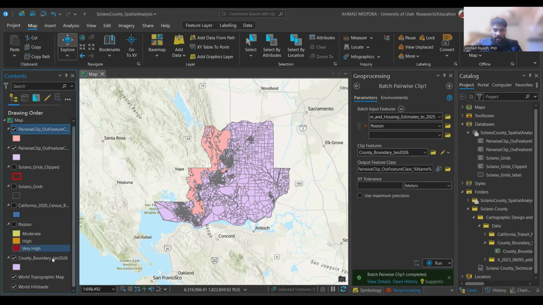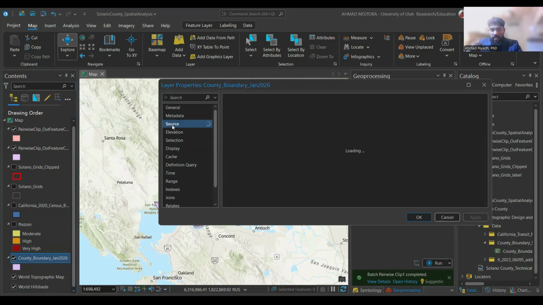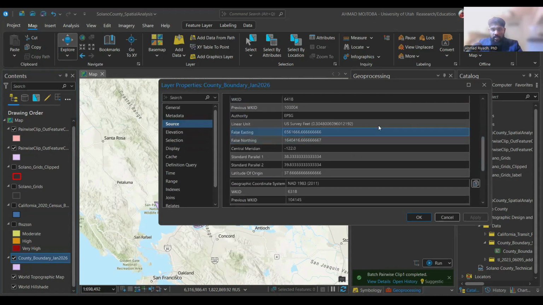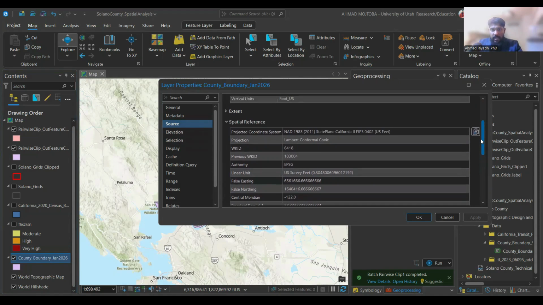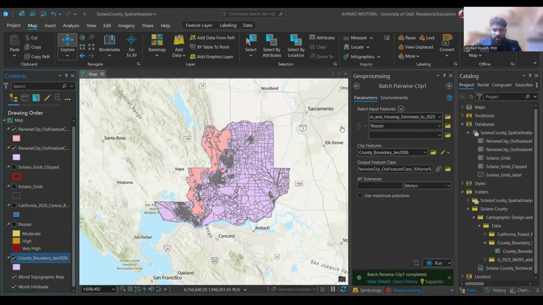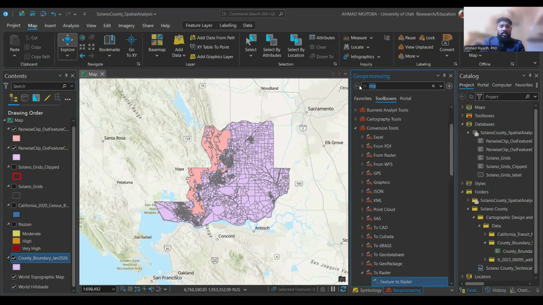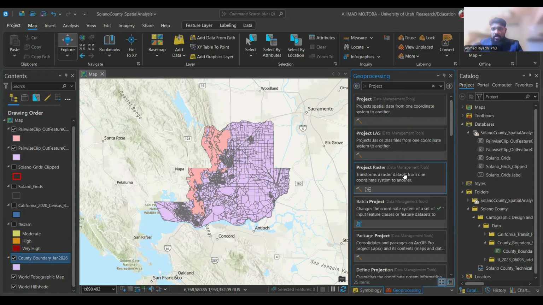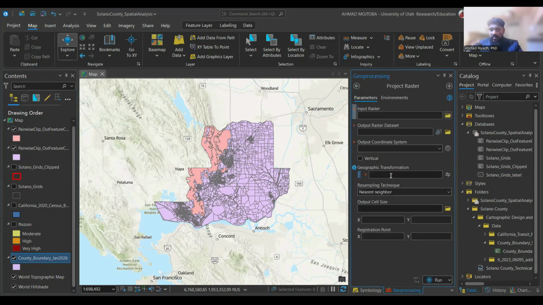I have checked already that the county boundary information is in NAD 83 projection system. I'm going to double check and go to the source and spatial reference. It is NAD 83 right here. So I'm going to make sure that the rest of the layers are also in that exact projection. So just to make sure, I'm going to batch project this too, because now there are only two layers, but it could be that I'm dealing with multiple layers, 5, 10, hundreds, and I cannot just manually go to each of the layers and fix the projection.